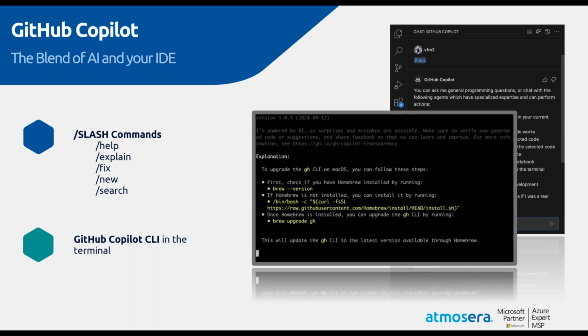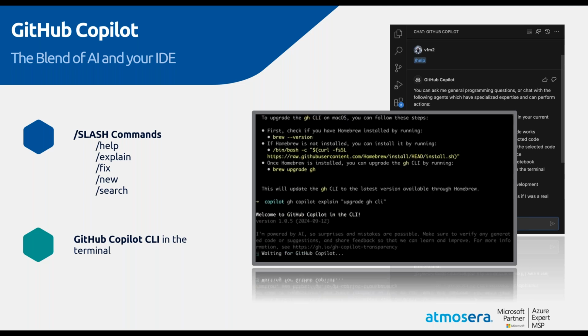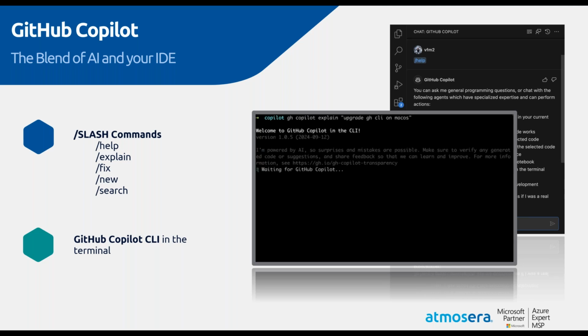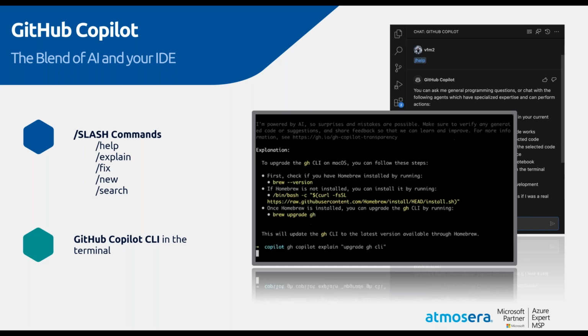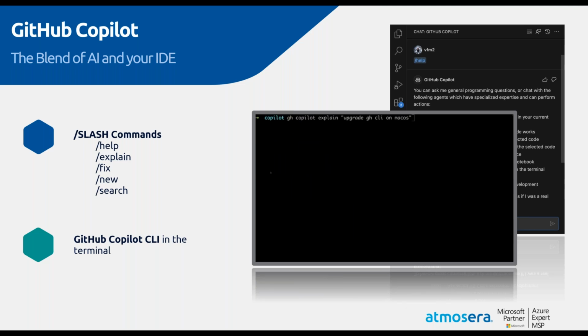So if I do a slash explain, I could take a file that's added already there and it can enumerate everything in that file. I don't have to ask for anything specific. So the time from entering the chat prompt to getting a response is much faster.